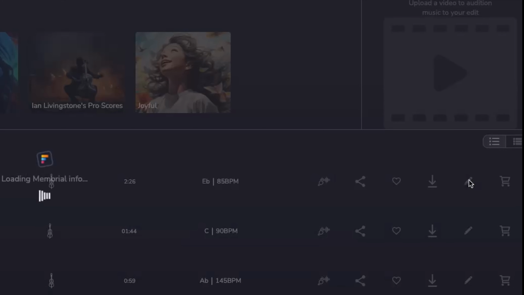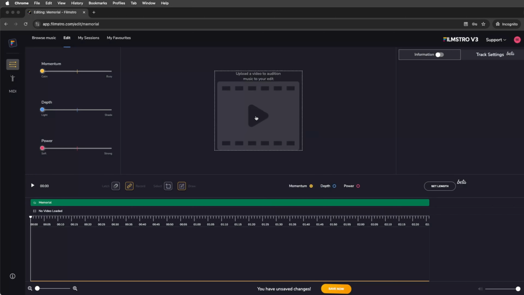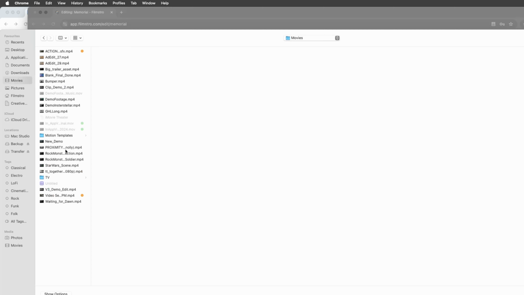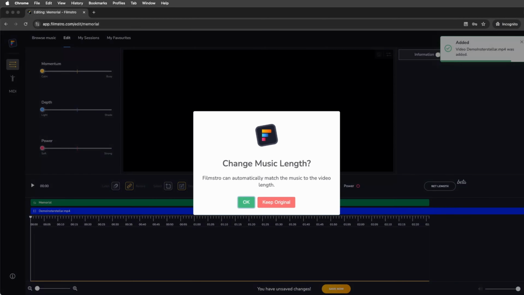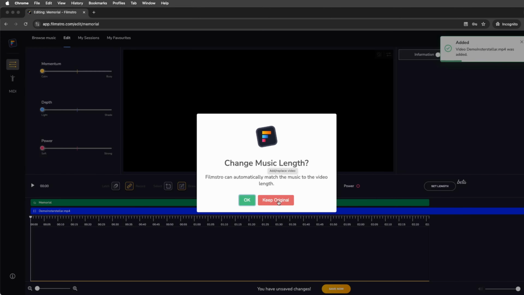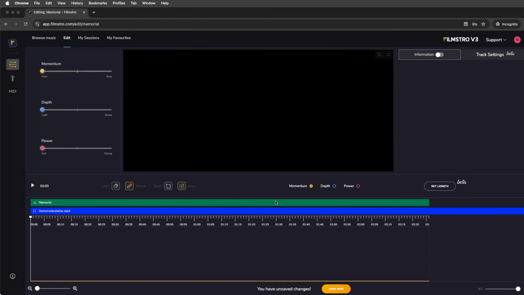I'm just going to open this up in the app, and I'm going to open an edit. So it's just loaded the track now. As you can see, here's the music object. I just want to bring in a little edit, so we are going to use this one here, which is 300 and something meg. It's an MP4, which is how it can work. I'm going to keep the original just for now, because I'm not bothered about the ending at the moment. I just want to show you guys how this works.